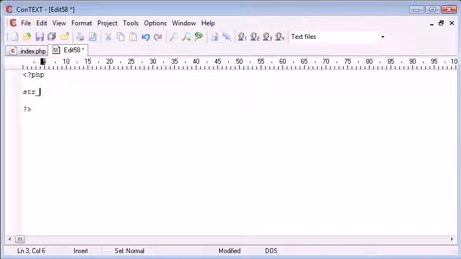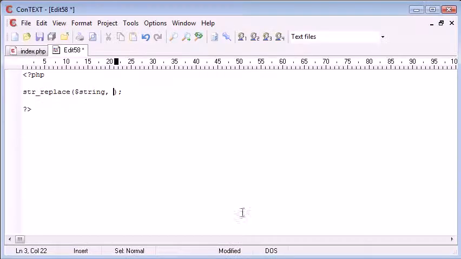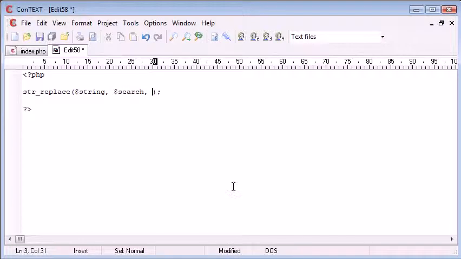Okay, so str_replace works by taking the string you want to replace the data in, so the overall string, which in this case would be the text in this box here. Then we would search for the string that we want to search for. And in this case it would correspond to this here.